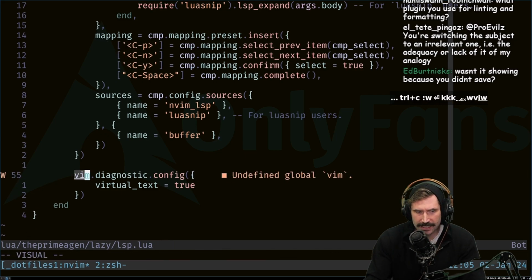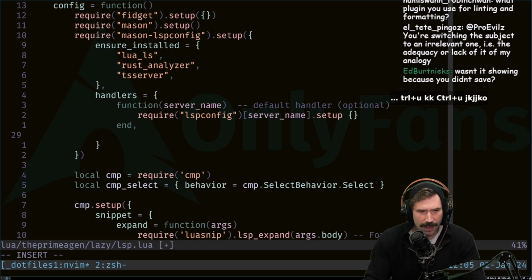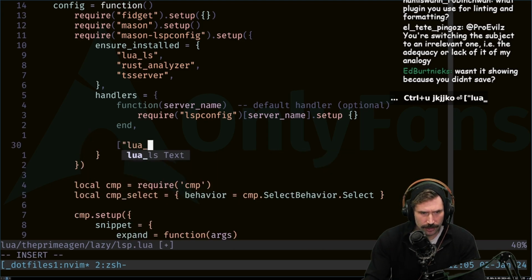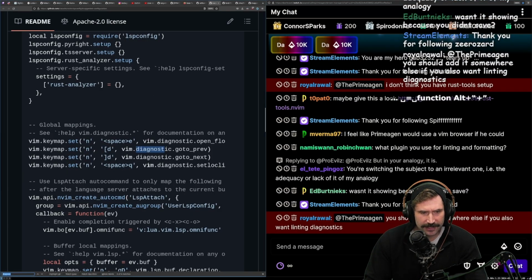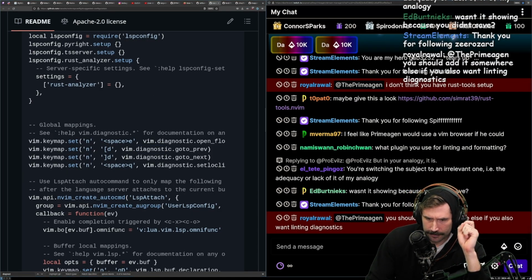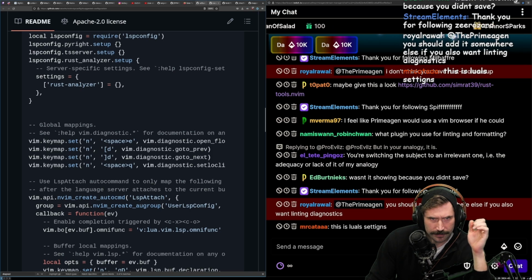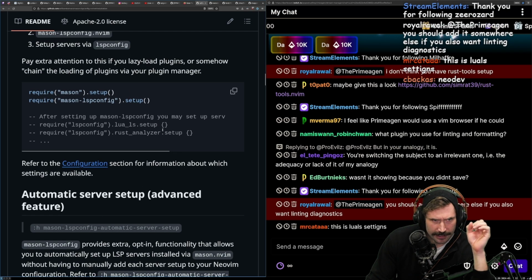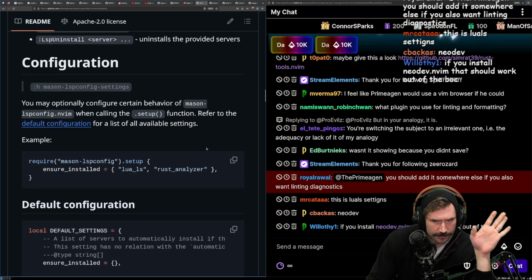All right, I want to get this thing. I also want to get this thing taken care of. All right, so now I have to do something like this, right? Lua ls. I have to do like a specific handling for this one, right? You should add it somewhere else if you also want linting diagnostics. We'll see. I do want some linting diagnostics. Not sure yet. We'll see.